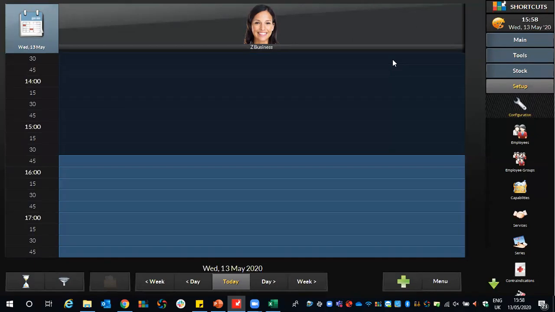Does this have to be done on the main computer only? It has to be done on your main server machine, your main Shortcuts. However, if you have access to that via a laptop, via remote connection or TeamViewer, you can do that, just as long as you have access to your main Shortcuts Fusion system.